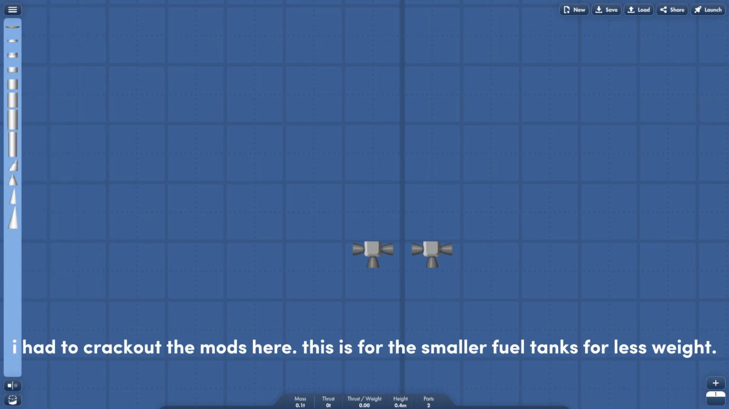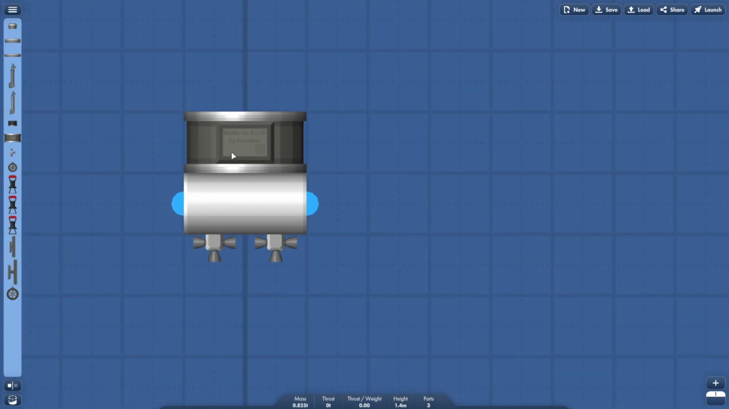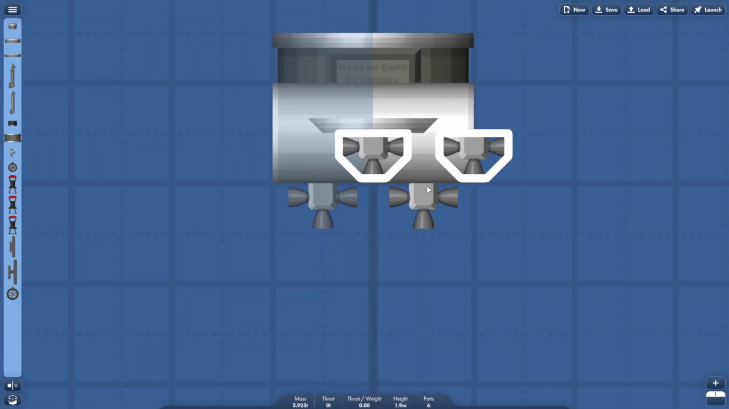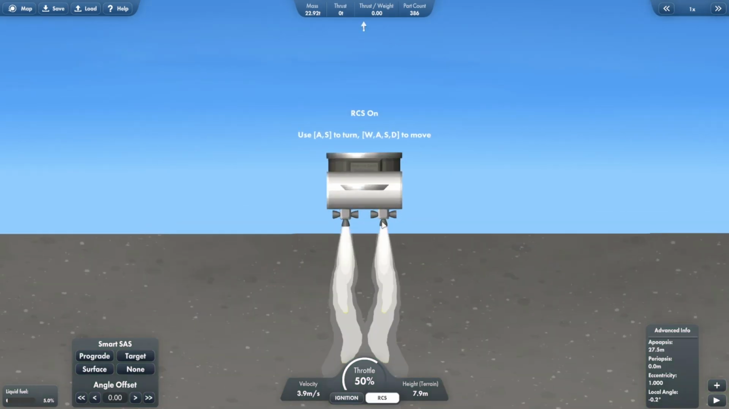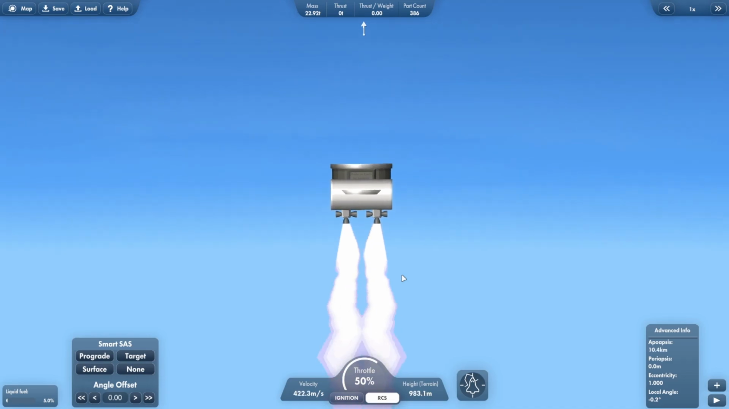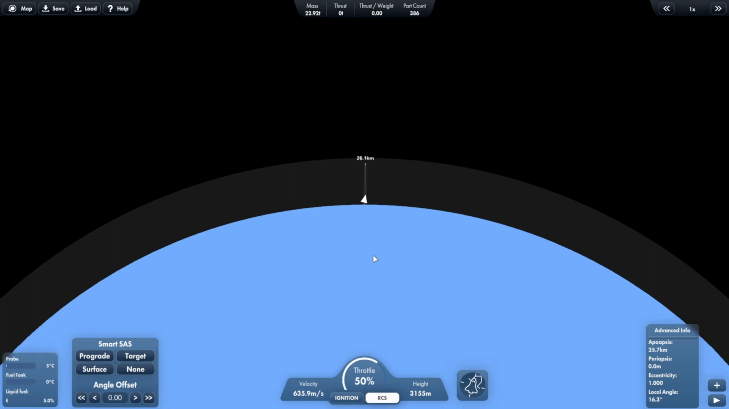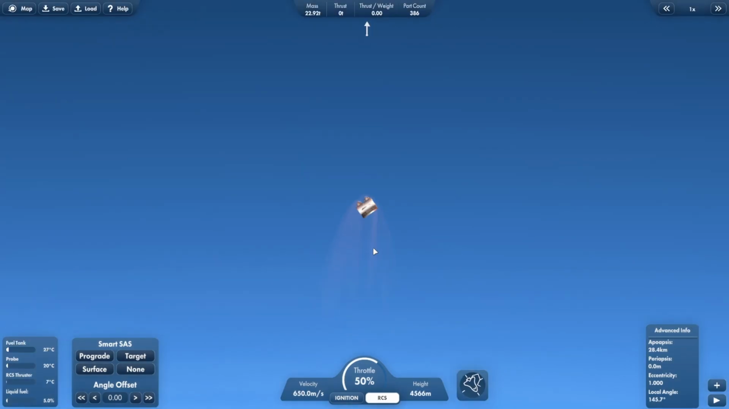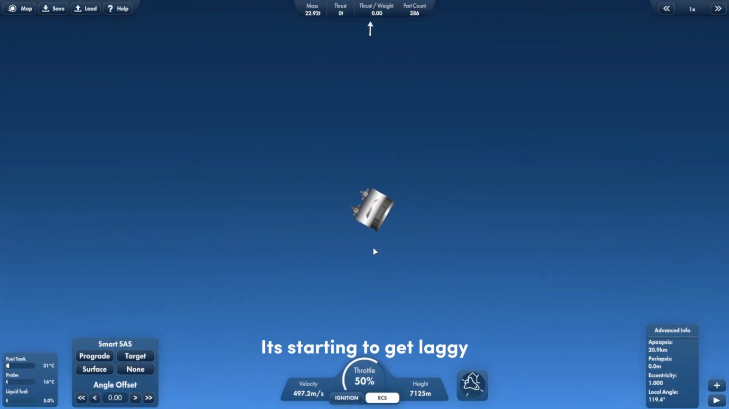I had to crack out the mods here. This is for the smaller fuel tanks for less weight. Wait, I did not expect this to work. It's starting to get laggy.